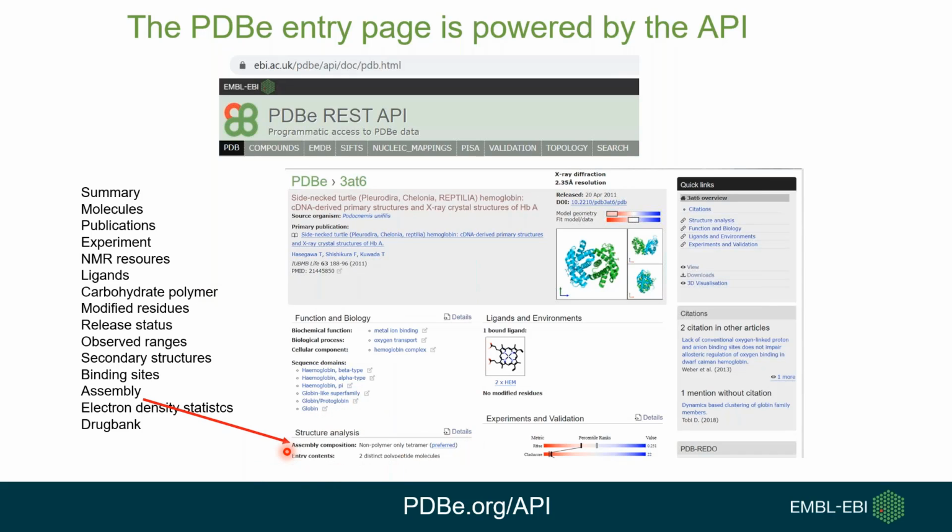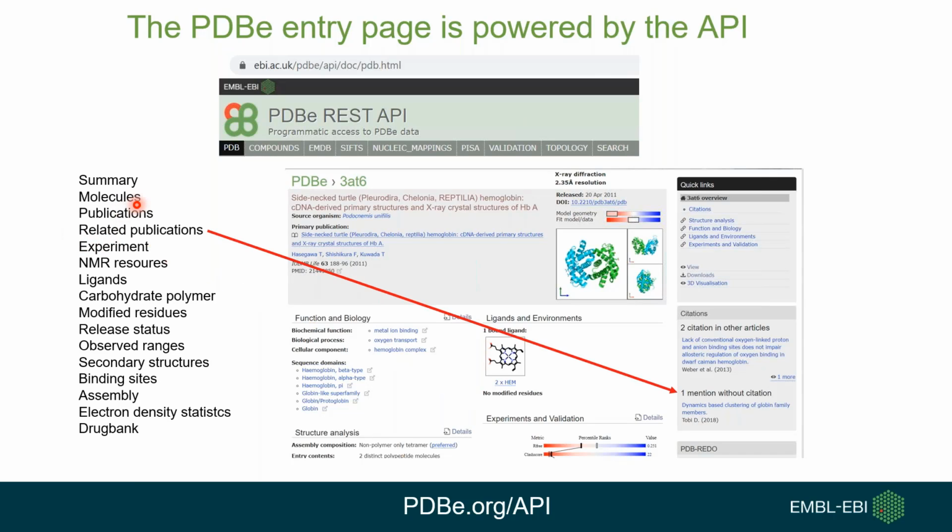The structure analysis has assembly data, which depends on the endpoint called assembly. There are also details on experiments and validation. Validation actually depends on a different tab called validation. However, the experiments bit depends on an endpoint called experiment within the PDBe tab. It's worth mentioning that we have an endpoint called related publications. This endpoint provides the data that you see if you go to our page, which details mention without citation. Mention without citation is unique to us.